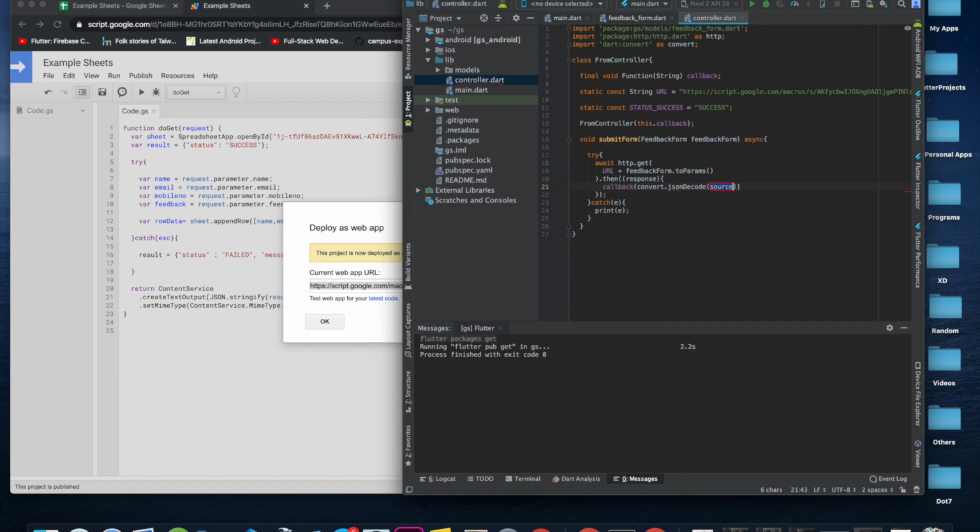Okay, so then we will say convert json decode. Okay, and in that we are going to say response dot body, and then we will say status. So status. Okay, so we are now receiving the status of what happens, the response we are getting.